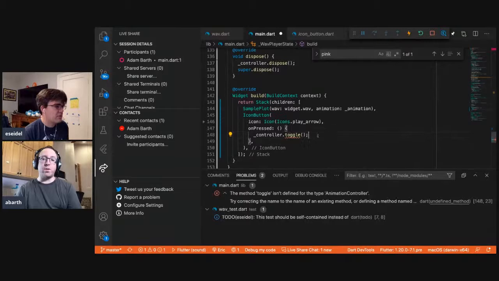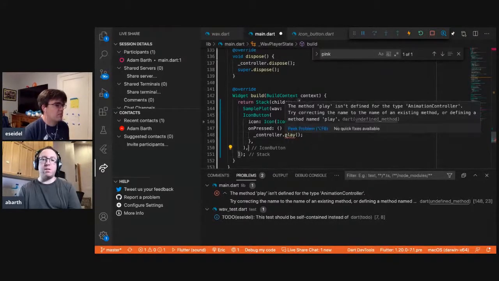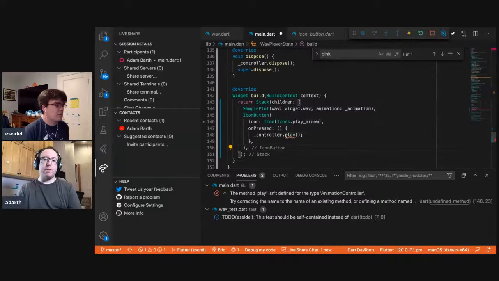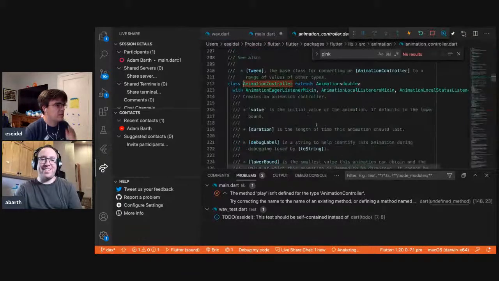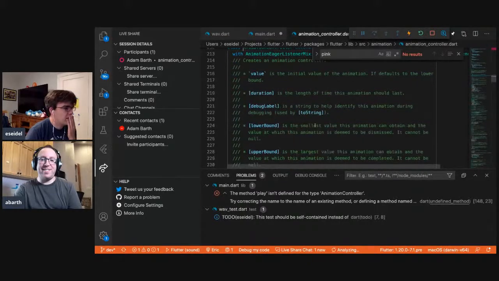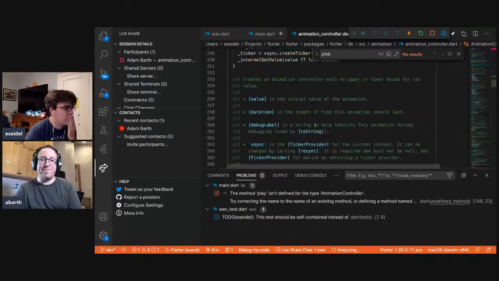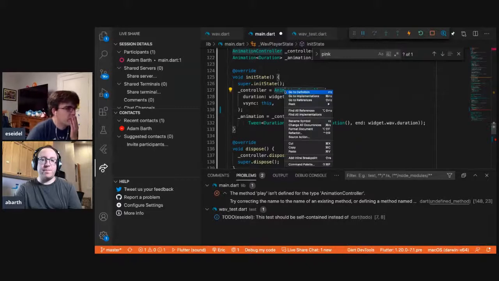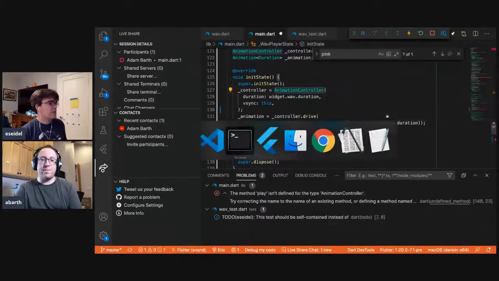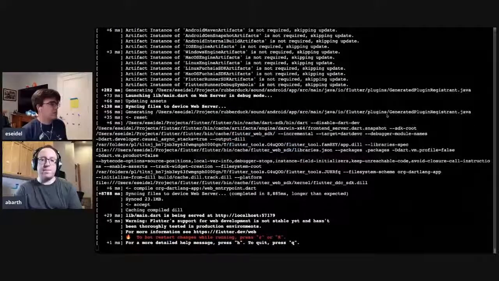So let's try controller.play. I guess play. I don't know what it's actually called. If we look in the docs. Controller actually does. Yeah, we should just look at the docs. There's probably some quick way to get to the docs from Visual Studio Code, but I can also just do it this way.